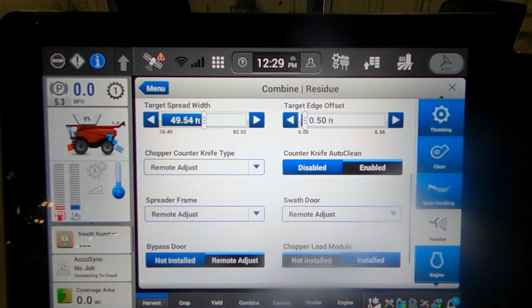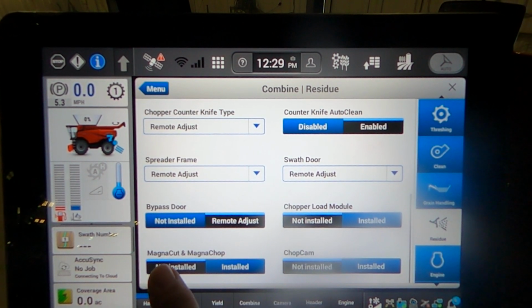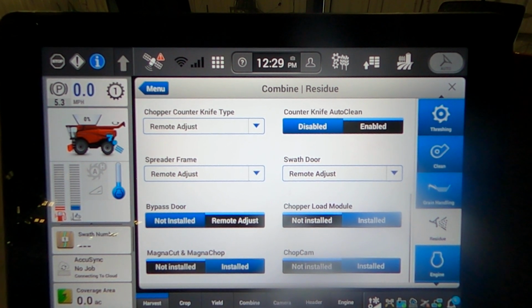Spreader frame is remote adjust, swath door remote adjust, bypass door, remote adjust, chopper load module installed, chopper camera not installed, that's a future option, Magna Cut and Magna Chop is showing as not installed. So these are different chopper options depending on how the combine was ordered.